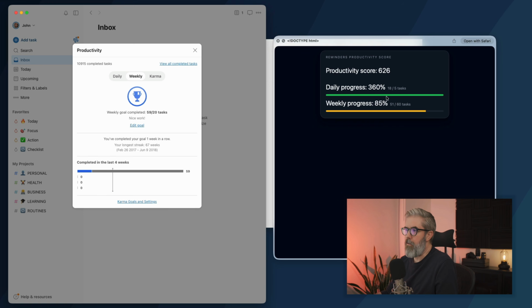These bars will show up in whatever color is appropriate. If it's under 50%, they'll be red with the progress bar showing that. 50 to 99% is yellow, and then anything from 100% and up, you see green. So you can see at a glance what your progress looks like.